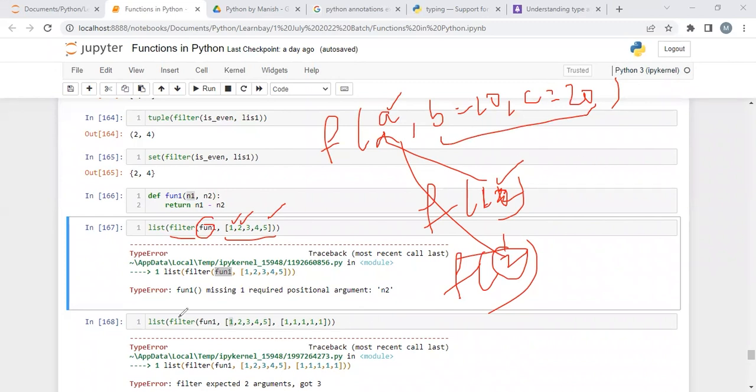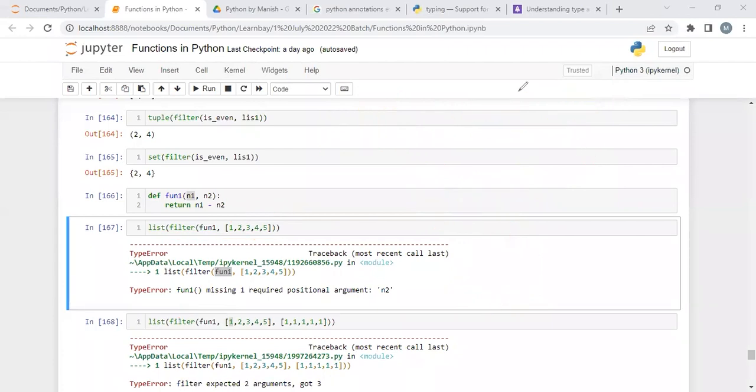Filter function will always pass only one argument at a time. Yes. Like this, how we manually call with one argument, right? Yeah. We don't have control on this. Filter function will always call using one argument.